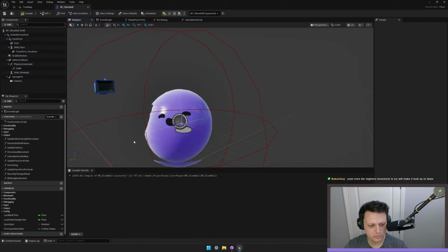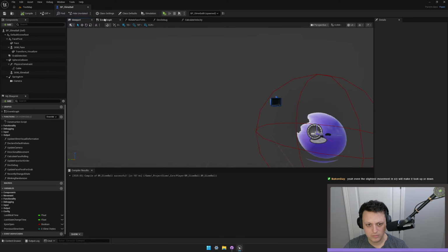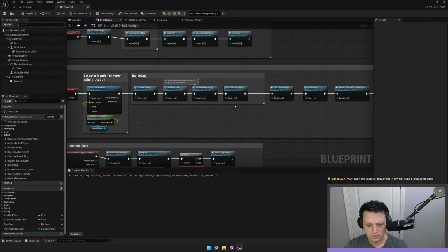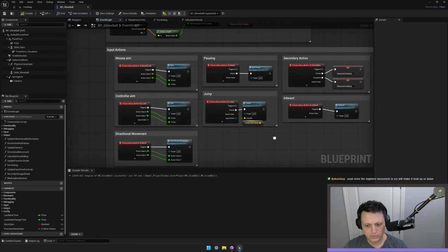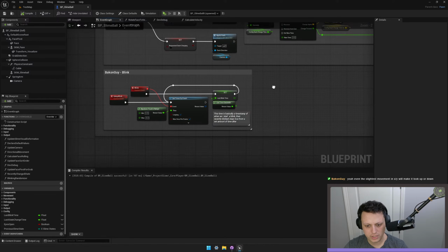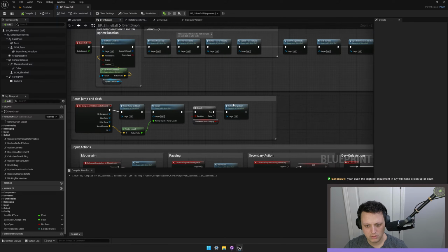Yeah, even the slightest movement in X and Y will make it look up or down. Yeah, I think it's okay. I'm thinking I want you to be able to jump right after letting go of a grab, even though you're just jumping right after.